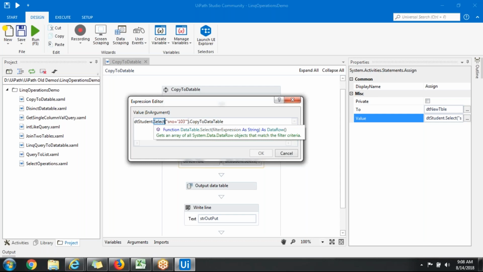What is the data table? It is a collection of data rows. I'm just selecting from the table. Whatever rows you are selecting, right, those rows should be pushed into one more table. Okay. So, copy to data table.